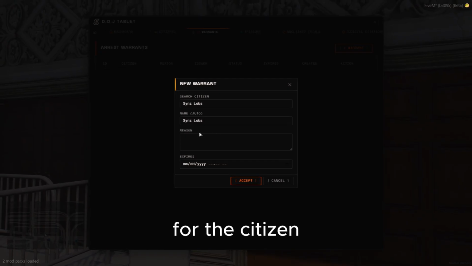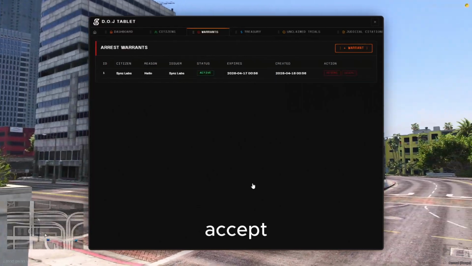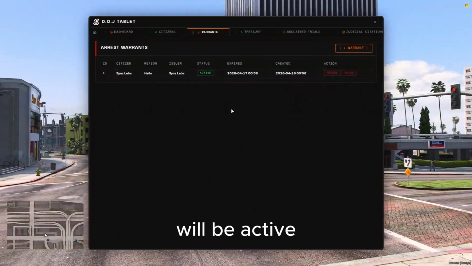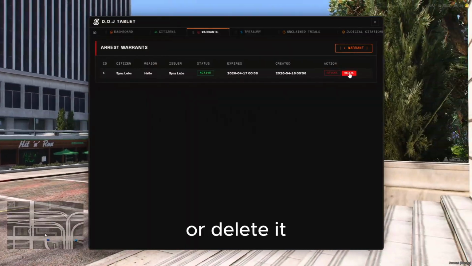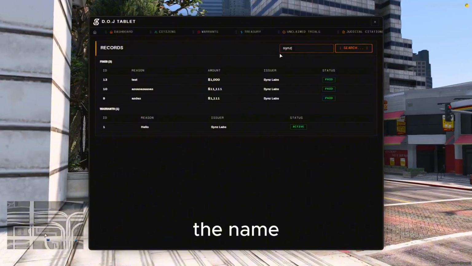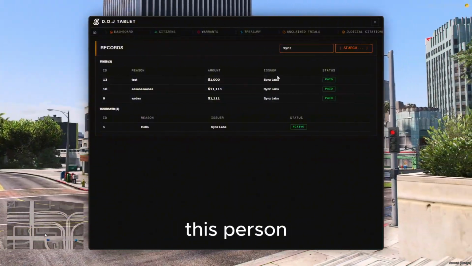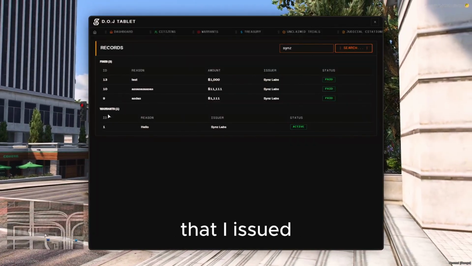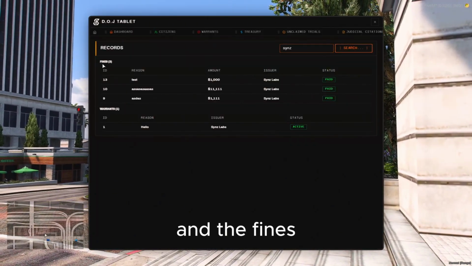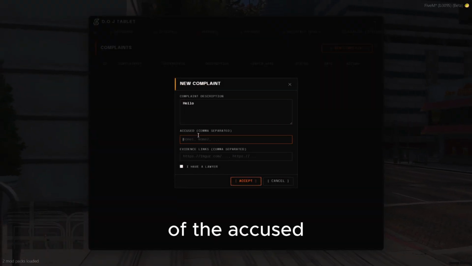Warrants. Search for the citizen, set a reason, expiry date, and accept. This will be active. You can revoke it or delete it. In the Records tab, by just searching the name of the person, you will see everything that has been issued against this person. As you can see, you have the warrant that I issued earlier and the fines that I also issued. You can also issue new complaints, the name of the accused person.